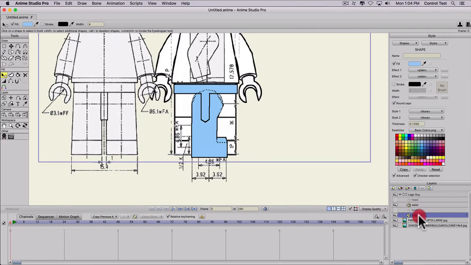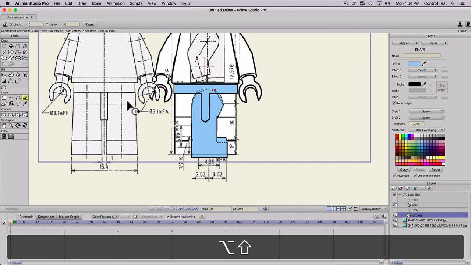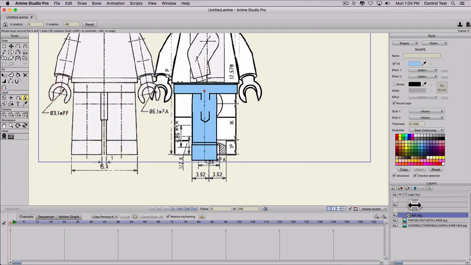And then we're going to go ahead and rotate this leg. So we'll use the XY rotation tool, hold Shift and Option, and then left click and drag to the left. And that's going to spin it forward. See that? Holding Option and Shift makes it snap in 45-degree angles and keeps it from moving up and down. So now we have that turned.